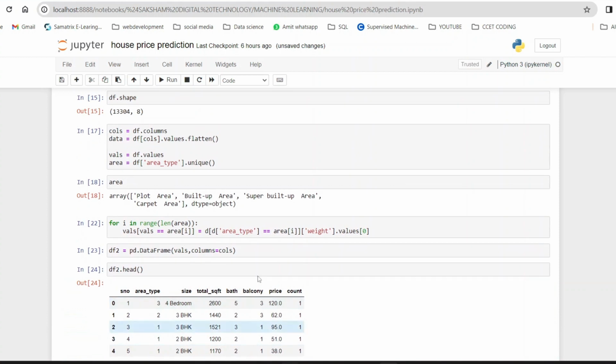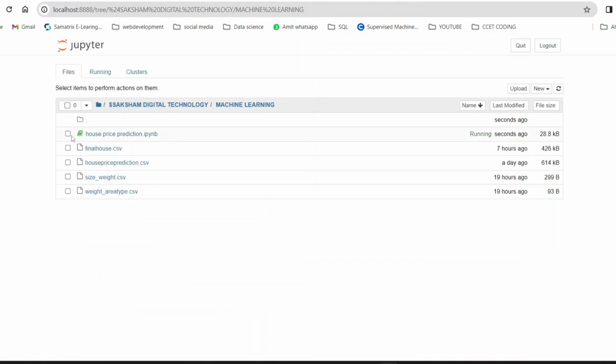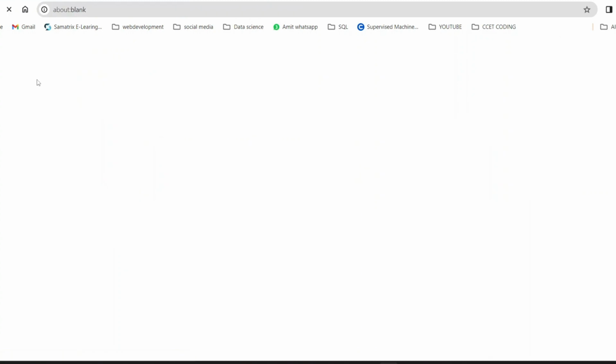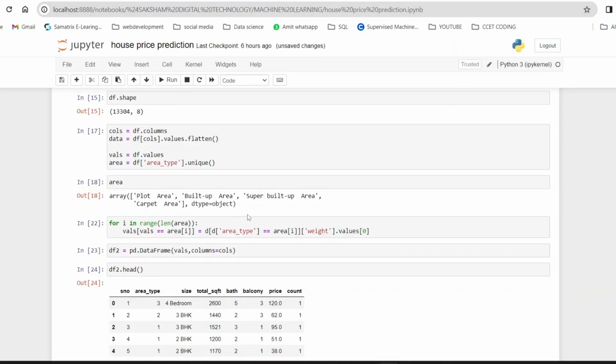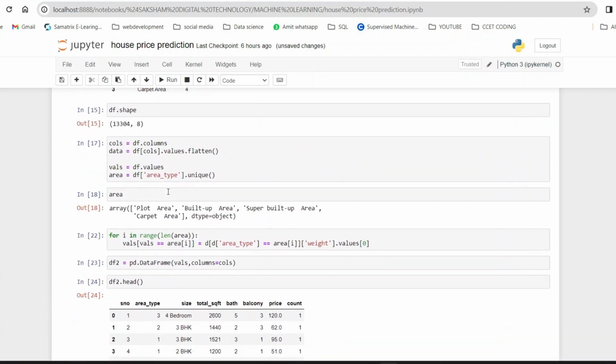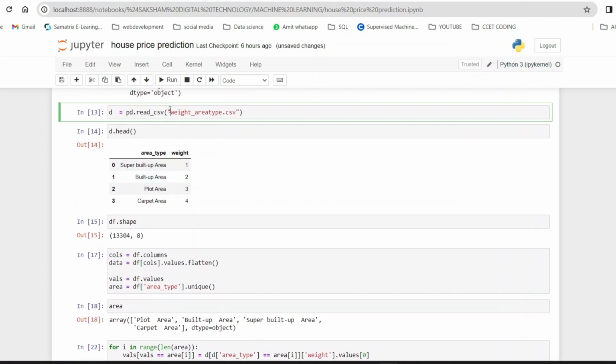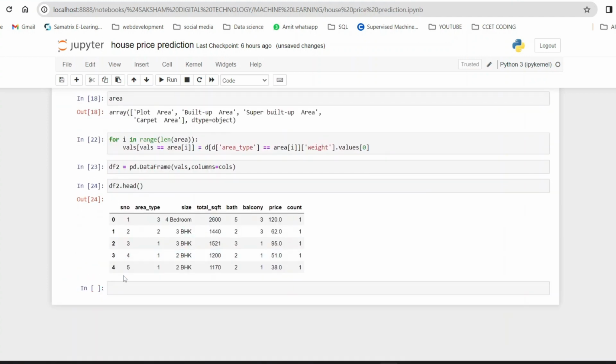So after this we are changing these values. For that we are creating a CSV file, like weight for size. You can see we are assigning the weight to the particular size, like 1 BHK with 1, 2 BHK with 2, 4 BHK with 3, and 3 BHK with 4. So according to the value we are changing this data. So I am just writing a code for that. It is the same code, so for that we just copy this code and change the variable name and also the CSV file name.